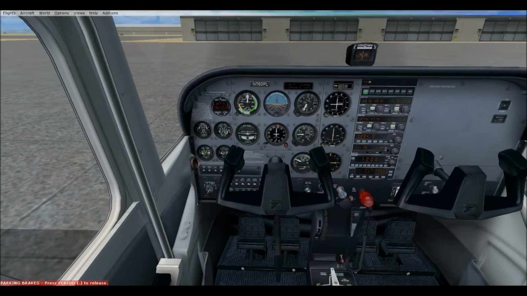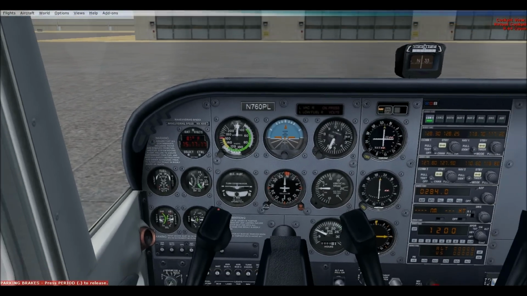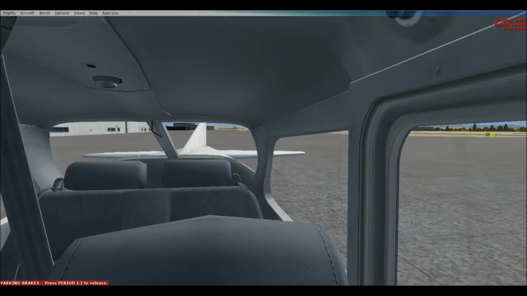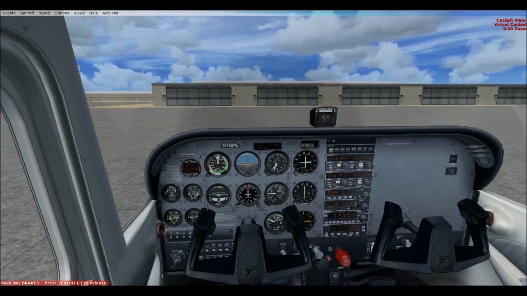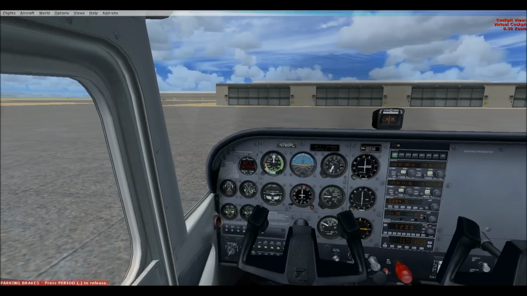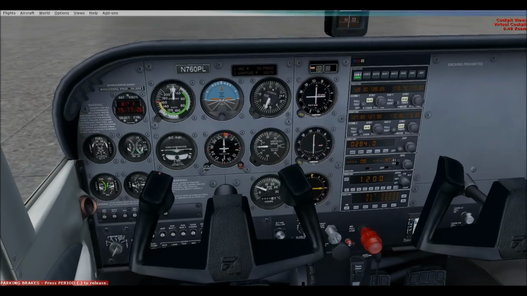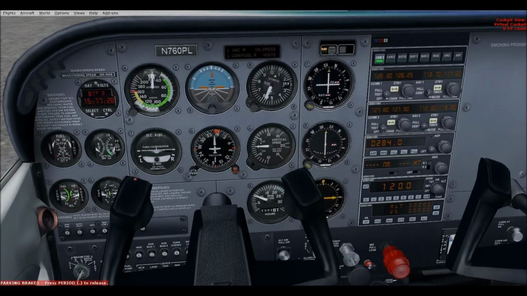I'm going to go over the basics right now, so we'll go over some instruments, then we'll taxi over, do a touch and go or so, come back down and park. So let's take a look at the inside of the cockpit.